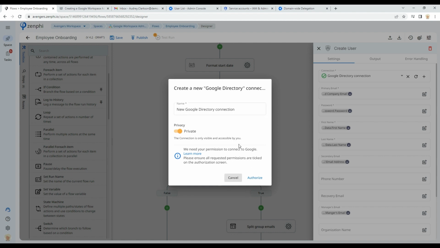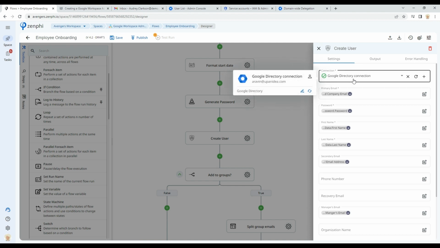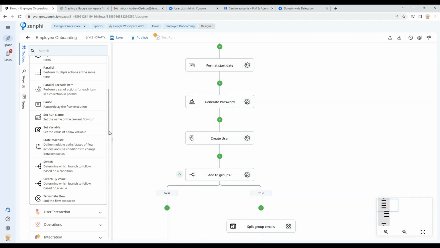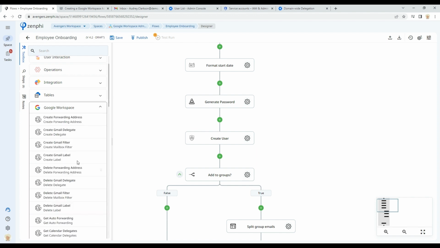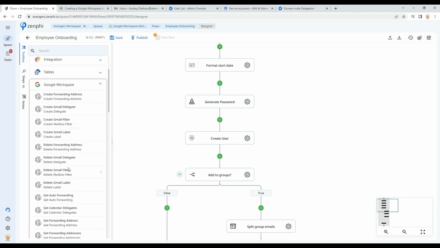So these actions, I'm just going to cancel this because I already have a connection. These actions operate on behalf of this person, on behalf of this user that you have authorized, right? That way you can limit access based on the required permissions. For example, if you need read-only access, you can just create a read-only connection to Google Drive.